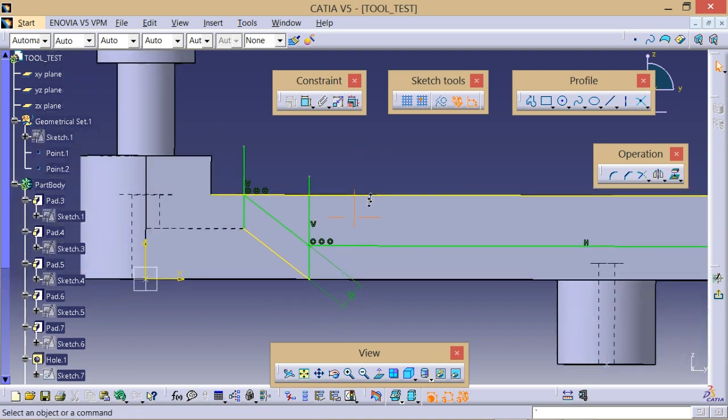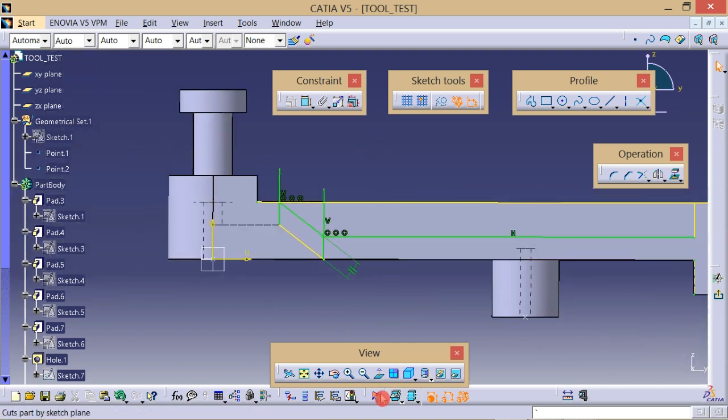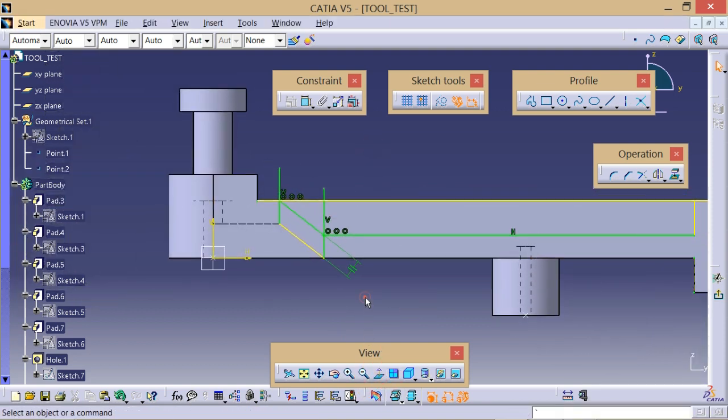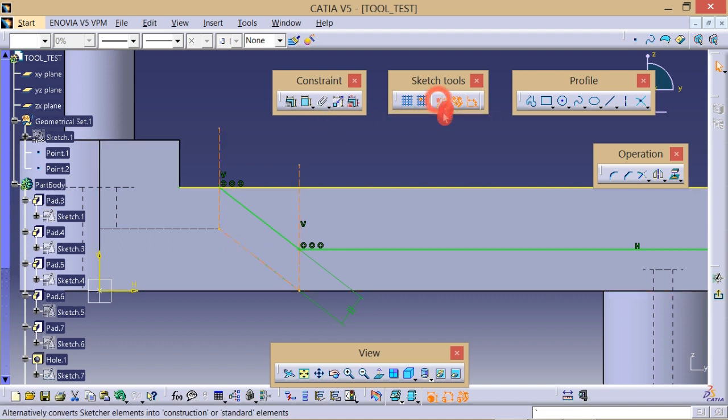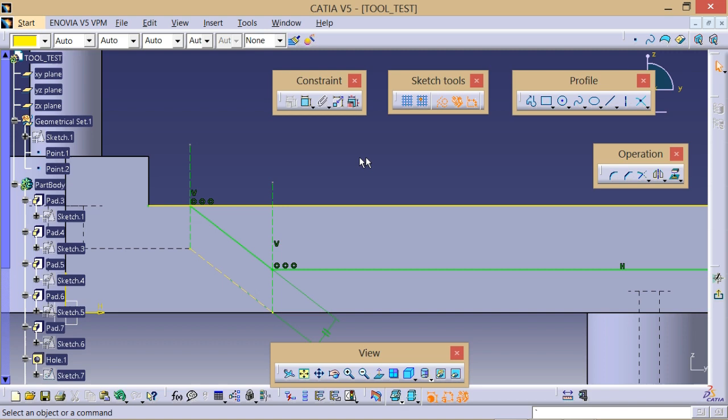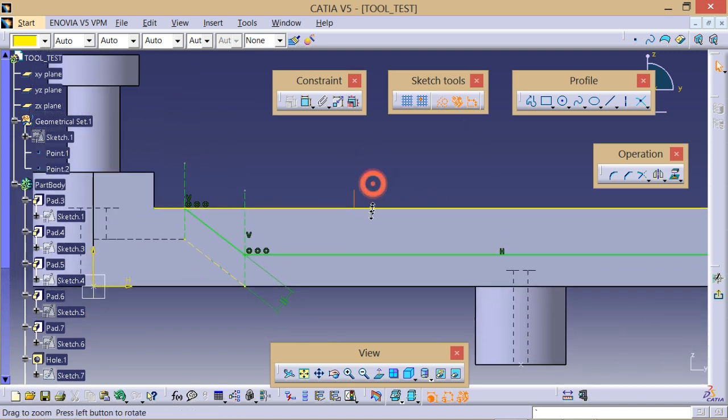Now I'm going to click on normal view to get an exact perpendicular view, and I'm going to make these elements reference ones. I can't delete them, so I'm going to convert them into reference elements. Okay, this is it.